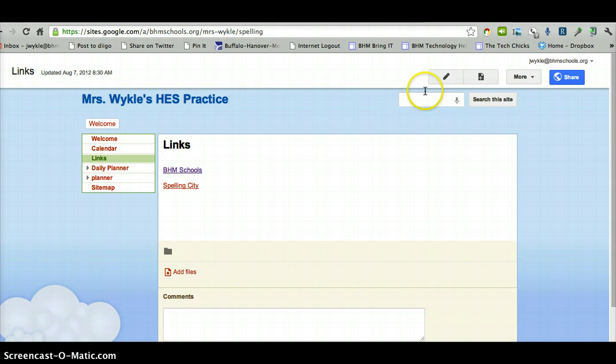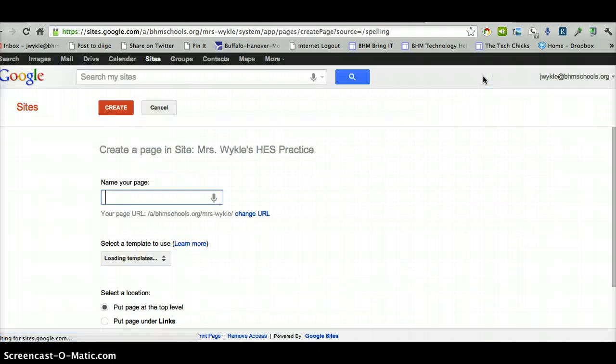To add a page to the left-hand side, you go to the top right-hand corner and you'll see a button that looks like a document with a little plus on it. And when you put your mouse over it, you'll see new page. When you click on that, it gives you a chance to name your new page. Let's say that I want to create an announcements page. I can label it whatever I'd like to be shown in that sidebar, and then I get to choose what kind of a template I want to use for the page.